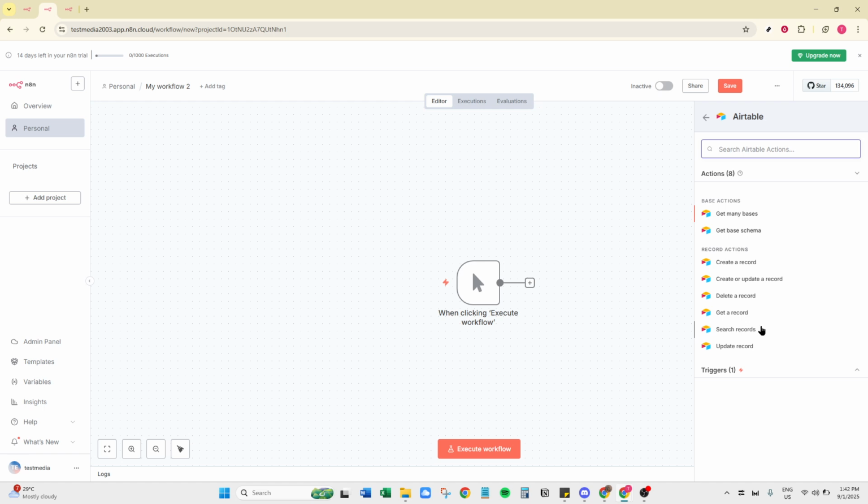This could range from creating records, updating existing ones, or even deleting them depending on your specific needs. So take a moment to think about what you want to achieve and make your selection wisely.